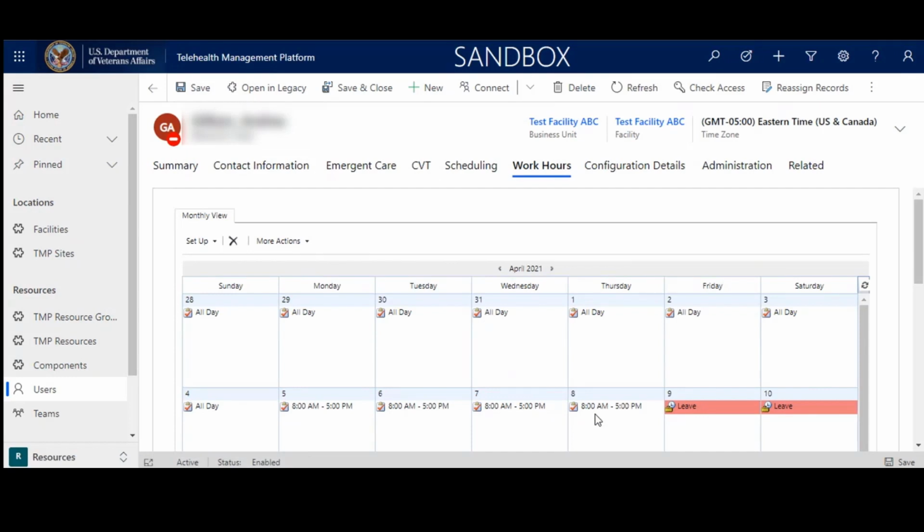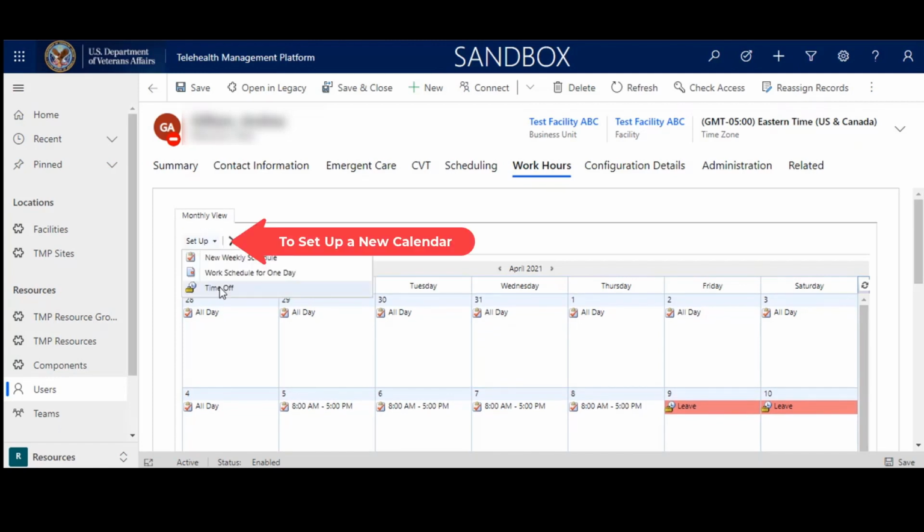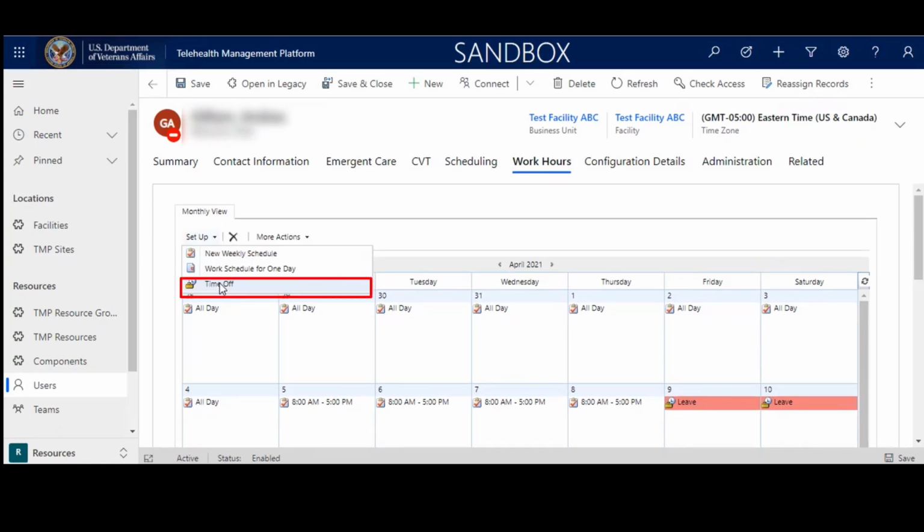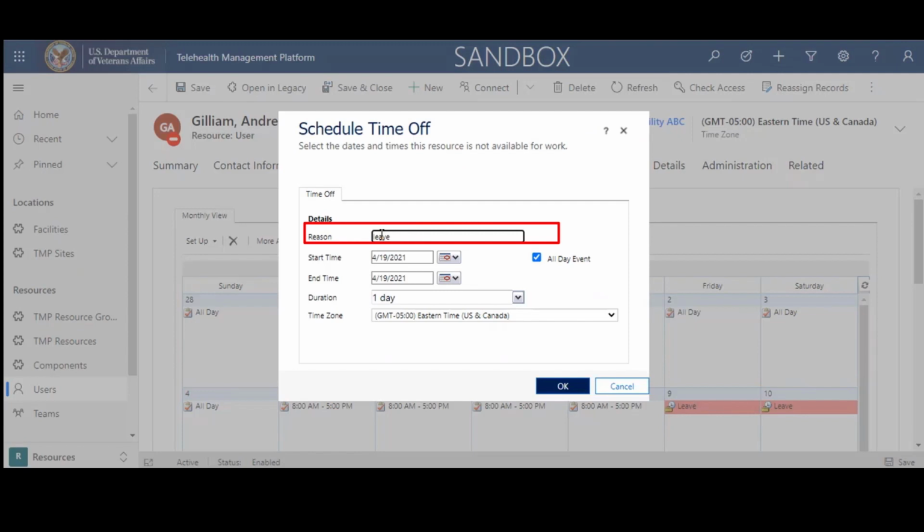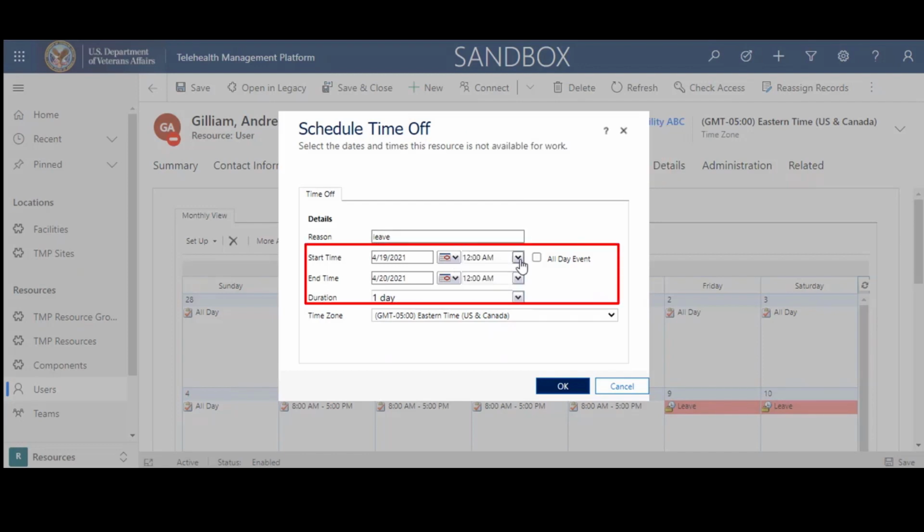To set up time off for a user or time that the user will not be scheduled, select the Setup drop-down, then select Time Off. Type the reason that the user will be off. Please use generic terms such as admin time or leave to ensure privacy. Select the start time and the end time, or click All Day Event if the entire 24-hour period is unavailable. Select OK, and the record will be saved.